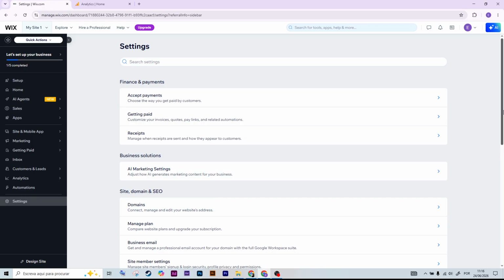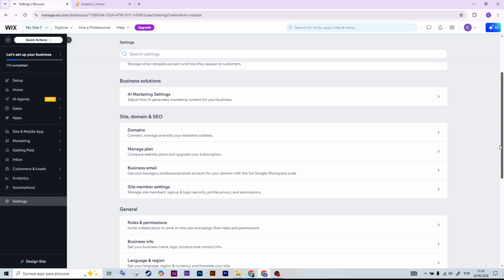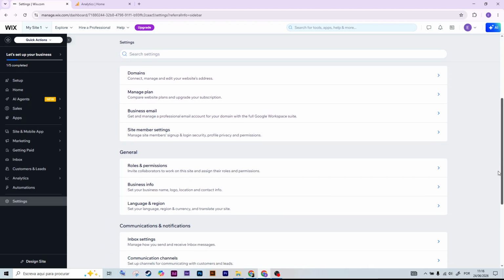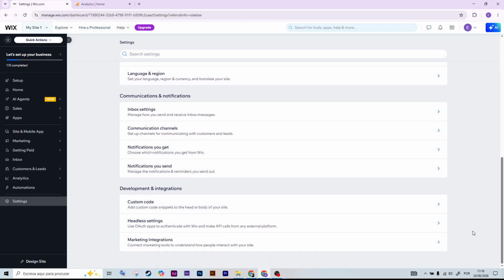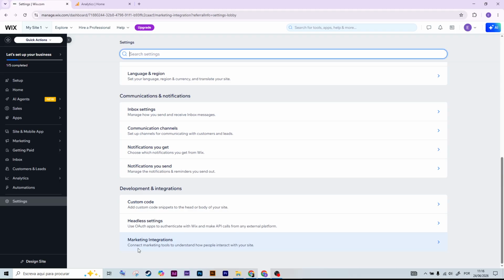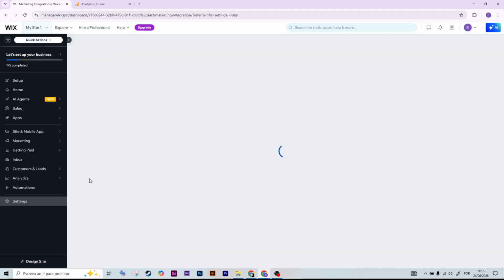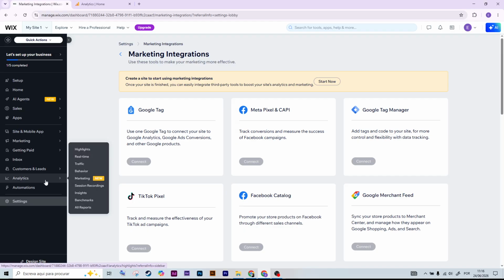After that, publish your website if you haven't already. Google Analytics only starts collecting data from published websites. Now, visit your website and browse a few pages to generate some activity. Next, return to Google Analytics and open the real-time report to confirm that your website is sending data successfully.